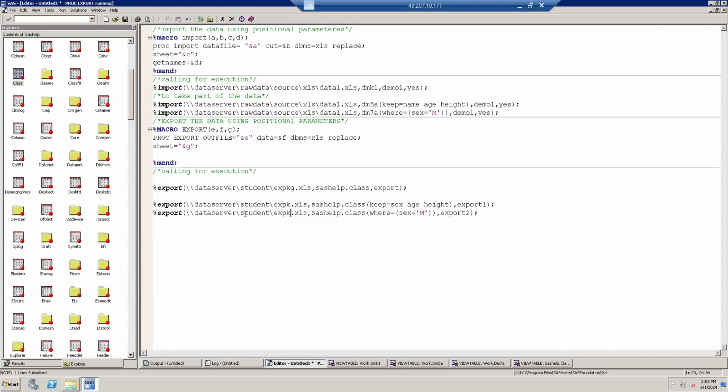Here data. First proc export outfile, first I have to write the file. Next, the dataset sashelp.class. Next, sheet name. The sheet name is our wanted sheet name: Sheet1 or Sheet2 or A, B, C, any name we have to write here. I write a related name, export 1.